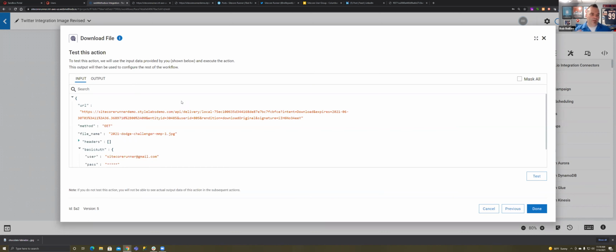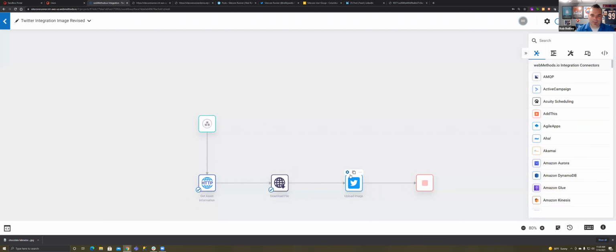So again, then it runs. And you got your output. It says, okay, here's what I have. So in this case, in the example I used, one of the assets was this Dodge Challenger. So here's a file path for it to download it. So it gets it from Content Hub, puts it locally into the WebMethods virtual drive. And then now you can download it or upload it to Twitter, which is the next step.